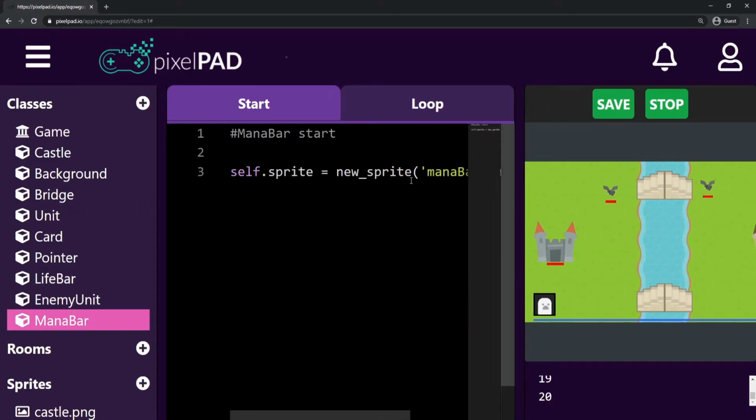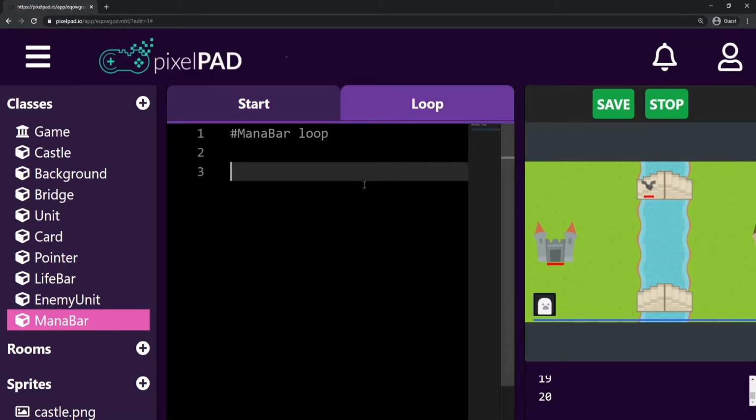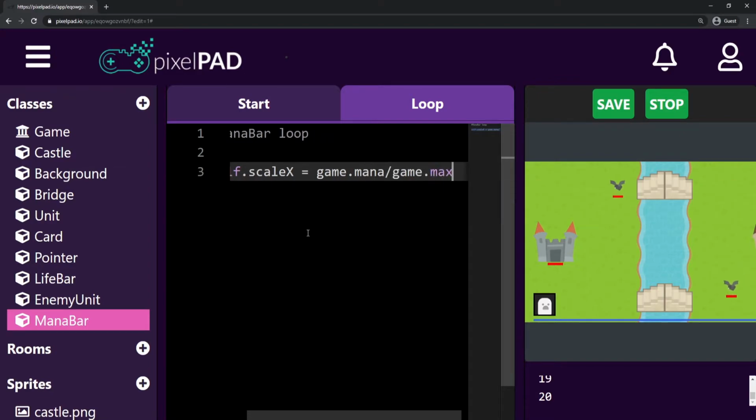So here inside my mana bar, I'm going to go to the loop tab. And here in the loop tab, my mana bar is going to keep saying, okay, that's my new scale according to the game's mana and the game's max mana. So I can say that self.scaleX is going to be game.mana divided by game.maxMana. So it's basically the same as what we did with the life: the life divided by the maximum life. Here we're doing the mana divided by the max mana.